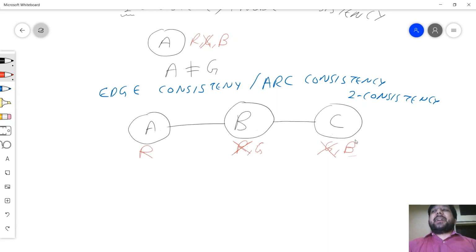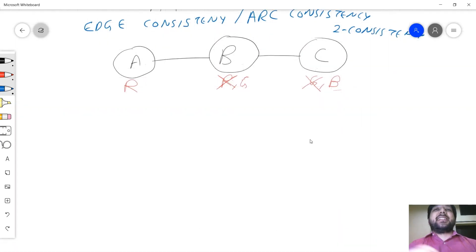You will get an example where backtracking has to be enforced right now without even trying values for A, B, and C, because you know that there is nothing which is possible. So this one is called the arc consistency algorithm. And of course, now I'll give you the actual implementation of this.